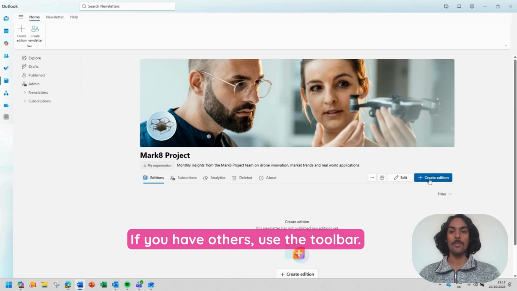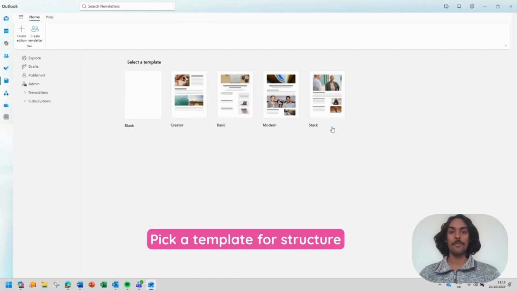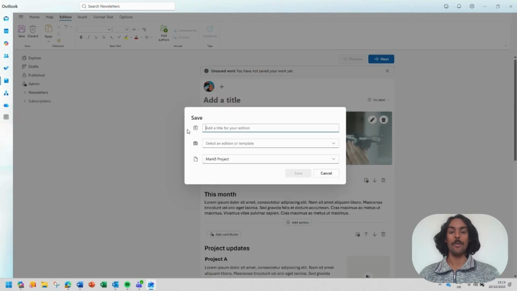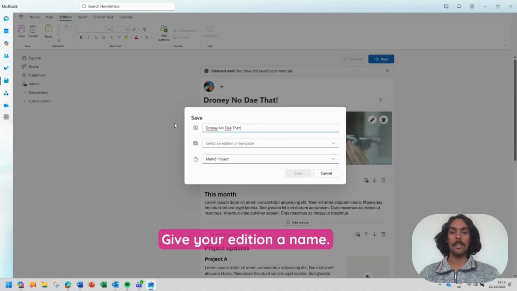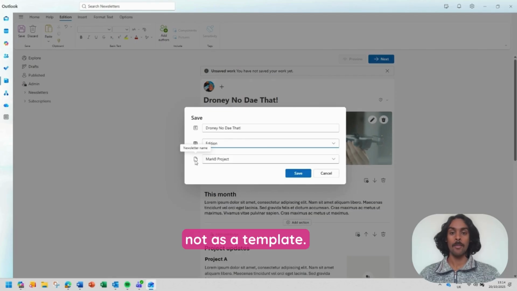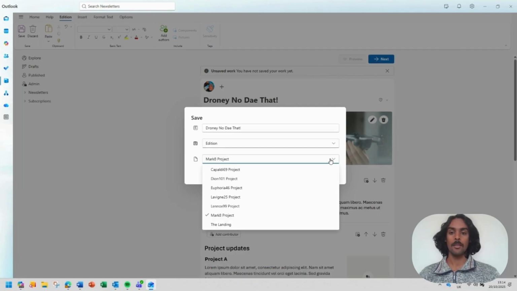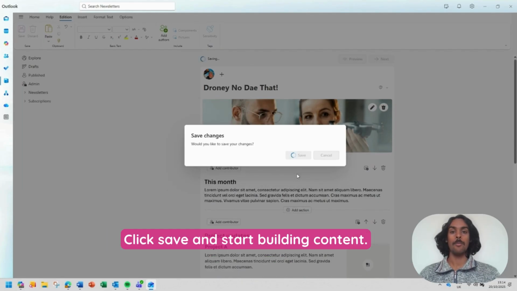If you have others, use the toolbar. Pick a template for structure, or start from blank if you prefer. Give your edition a clear title. Make sure it's set as an edition, not as a template. Double check you're adding it to the right newsletter. Click Save and start building content.